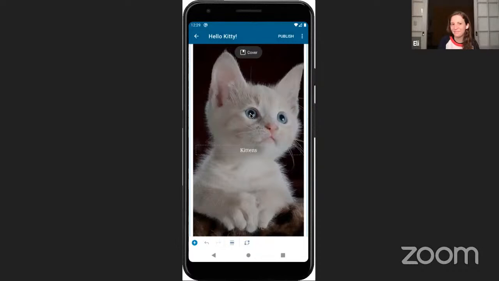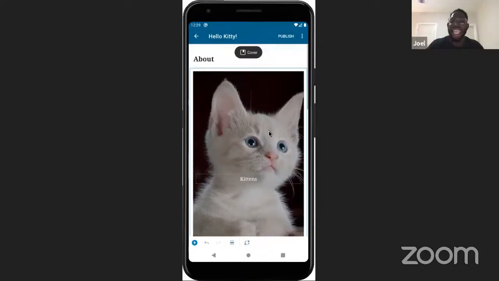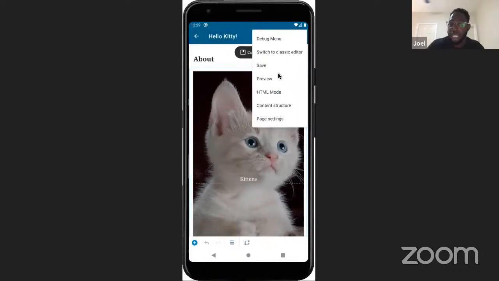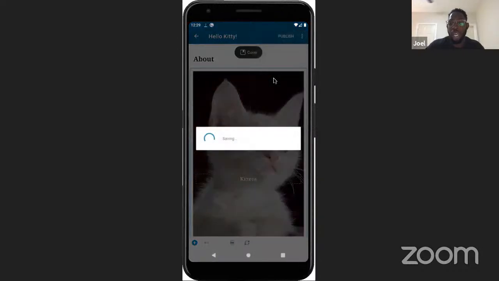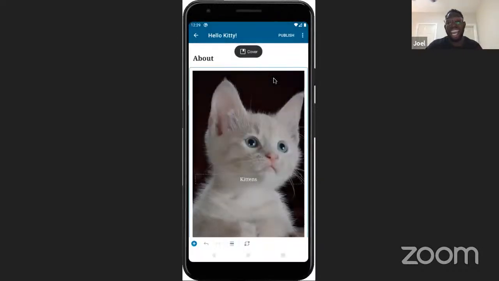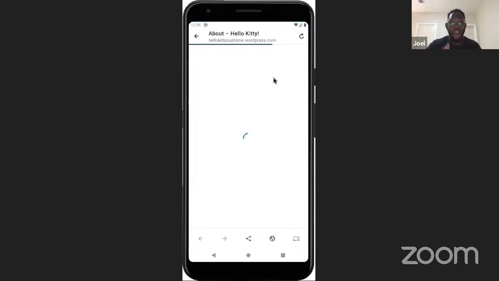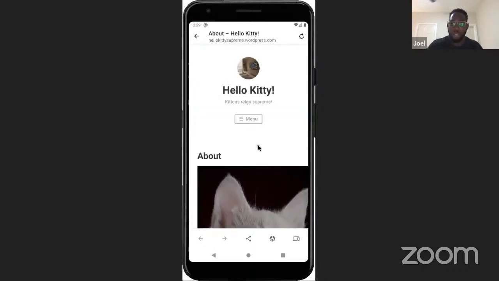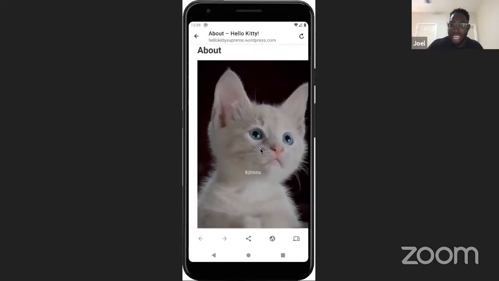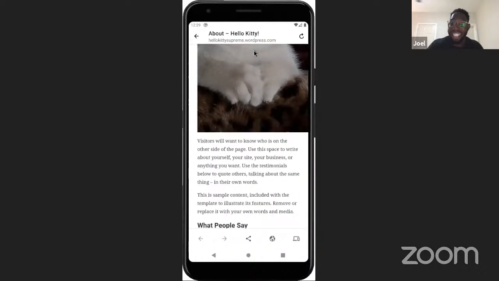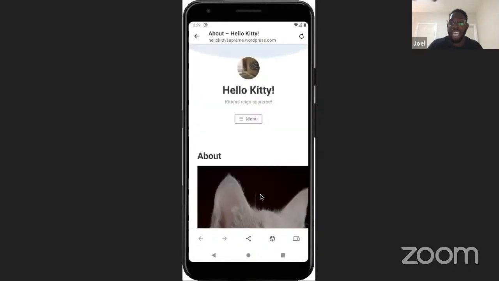What's even cooler about the editor is that any change you make to your site, you can preview it in real time. So once you click the menu button and you click preview, our app will generate a live preview that will show you how your site will look right on your phone. So these are the changes we made, and this is the changes live on a WordPress site.